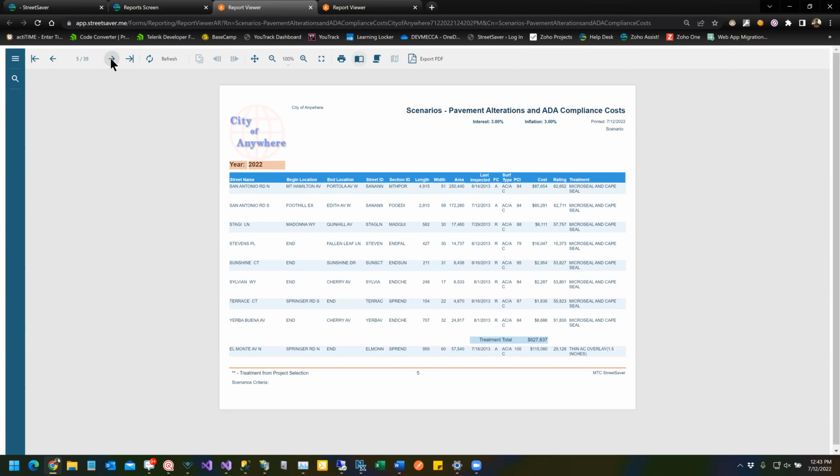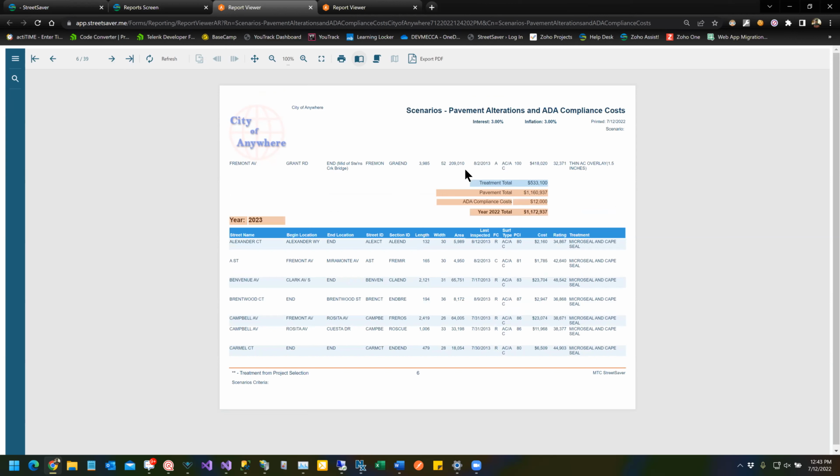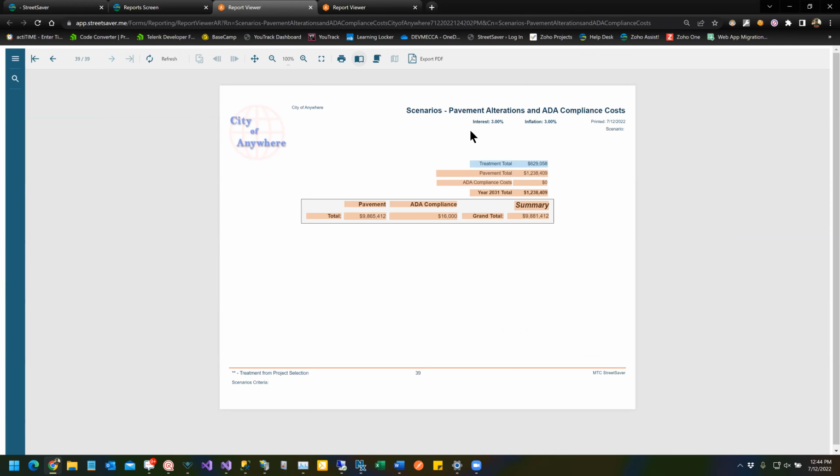So if I jump down to the end of 2022, we get kind of a summary, and here we have the ADA compliance replacement cost of $12,000. So we get that total of all of our Cape Seals and our thin overlays, all these pavement alterations that are going to trigger that mandate. You can additionally get your ADA compliance costs, which is excellent. And then, of course, at the bottom, I only have one other one, I think, that was going to trigger this in this particular report. So it bumps us up to $16,000.